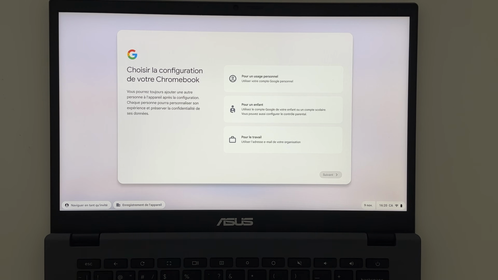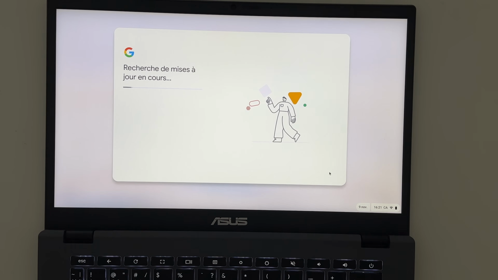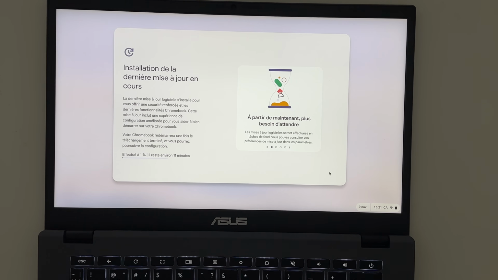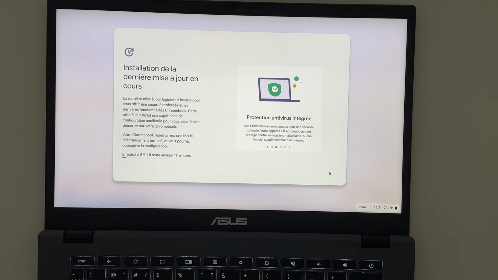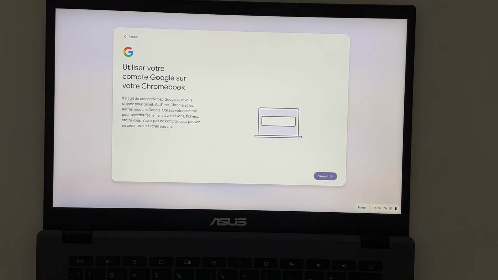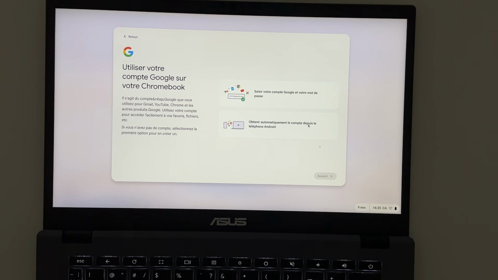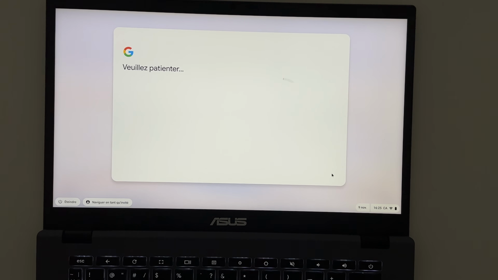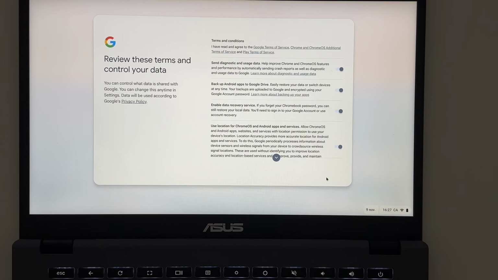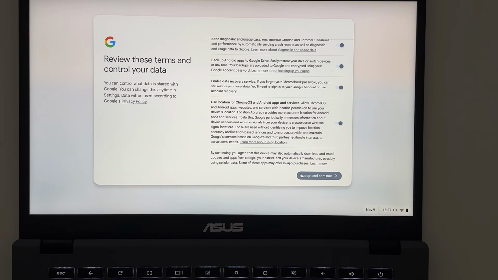So here they ask you if it's for personal use, a child, or for a work environment. Then it looked for the latest version of the OS and updated to that version. So we're waiting for that. Then after a reboot, it'll ask you to connect your Google account, and I made a new account without any history or apps, just for testing. After the terms and conditions, you have different permissions to set up: backing up your data in the cloud, sending analytic usage, and things like that. So we'll skip fast on that.